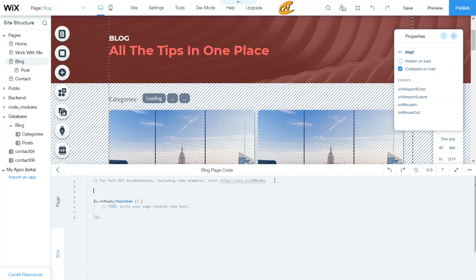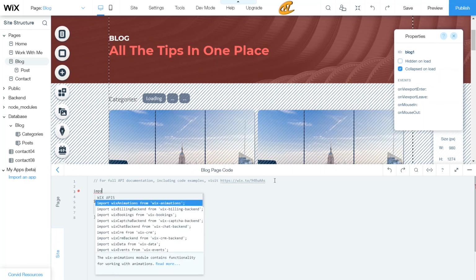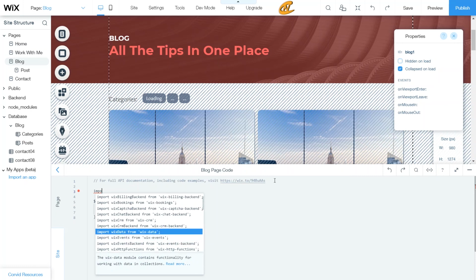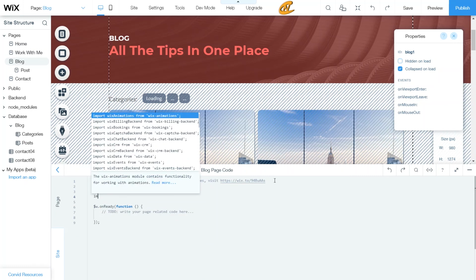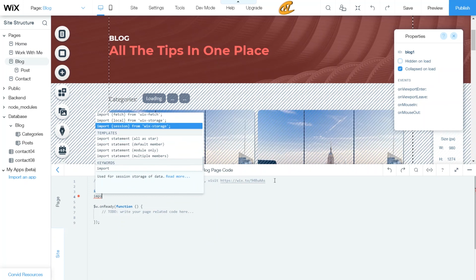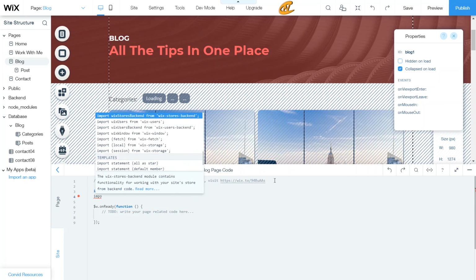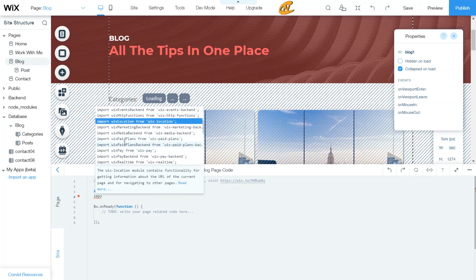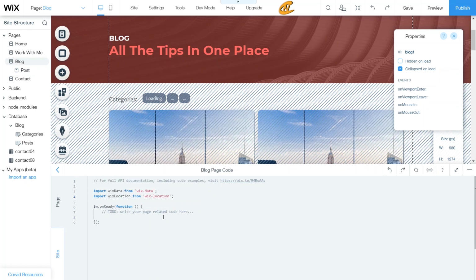All right, so what I want to do here first is import Wix data, and then I want to import Wix location, because we need to push this to another location, which is up here, my post location, which it will go to. I'll show you that in a few seconds. So you just go to Wix location. And then what we want to do here is add some functions.